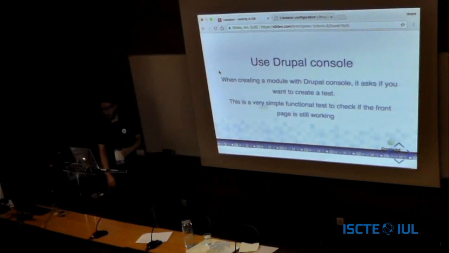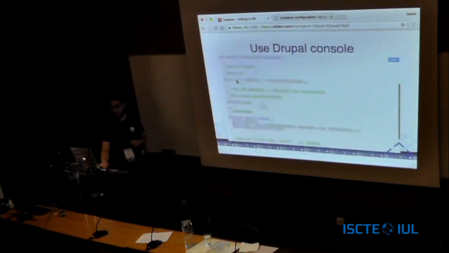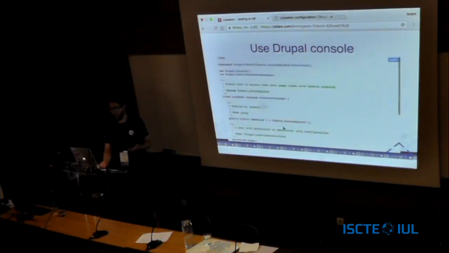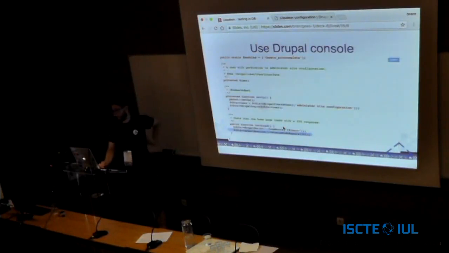Use Drupal Console. You may have seen that I had the load test. That actually is a test that is created by Drupal Console. It just checks if the front page loads. It's a very simple test, but you'll have a base to start on, and it will be your first test for your module.